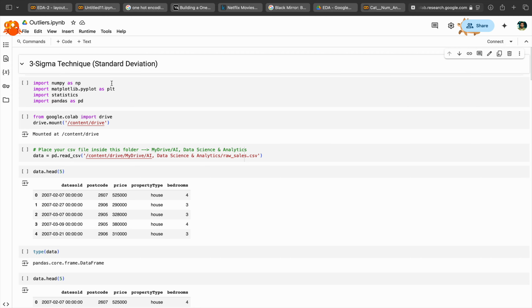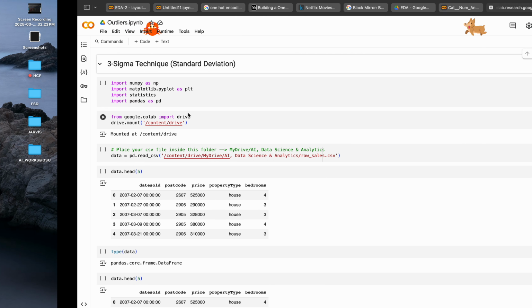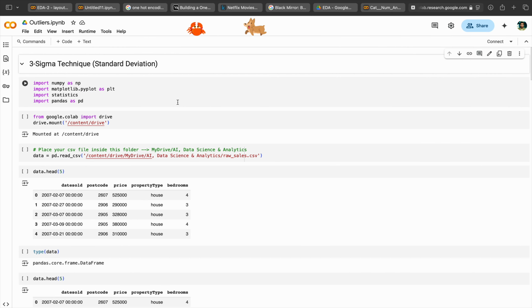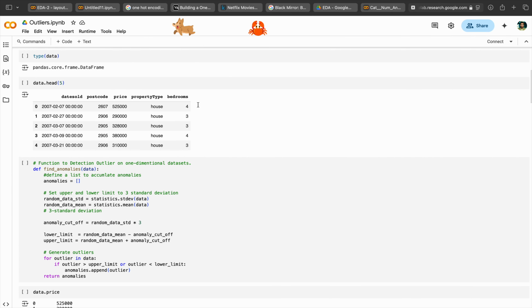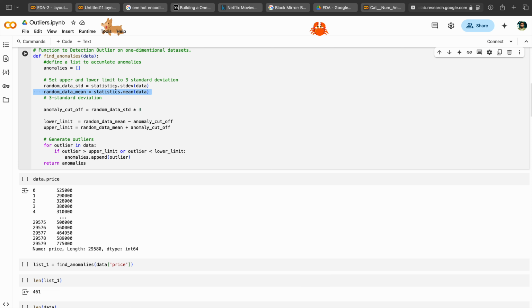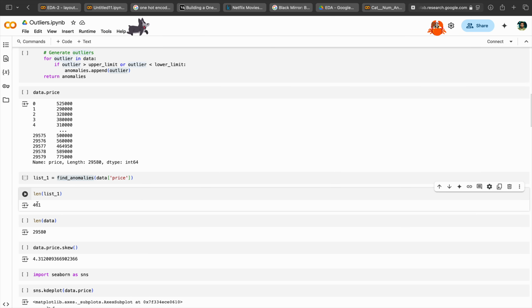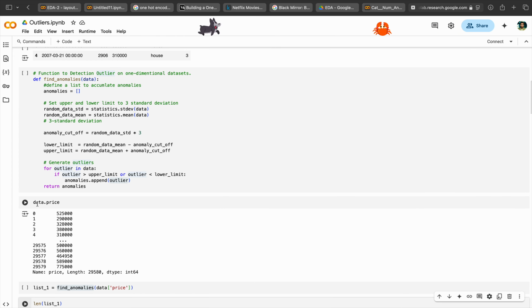The 3 sigma technique I have already taught in the EDA too. 3 sigma technique is a function. Over here we have passed a function. See, we have set the upper limit, that is mu plus 3 sigma, and the lower limit, mu minus 3 sigma. If the values are greater than the upper limit or less than the lower limit, they come into the list of anomalies. We append them in the outlier list and return it. We are calling it over here. Then how many outliers are there? 461. Okay, read the functions by yourself.